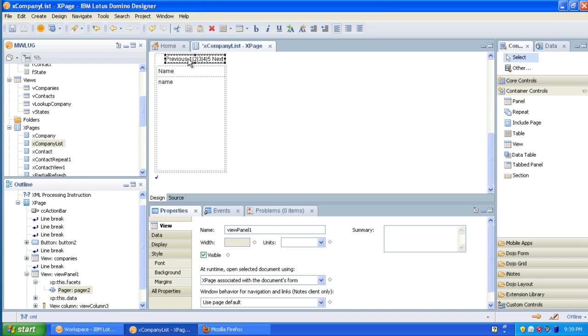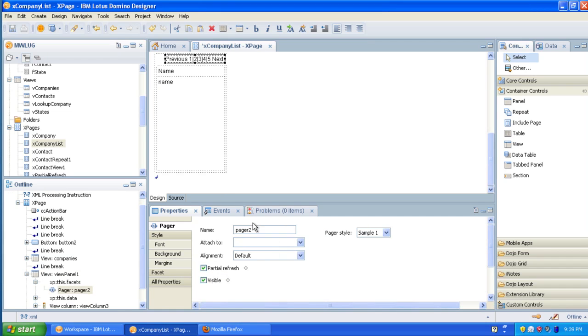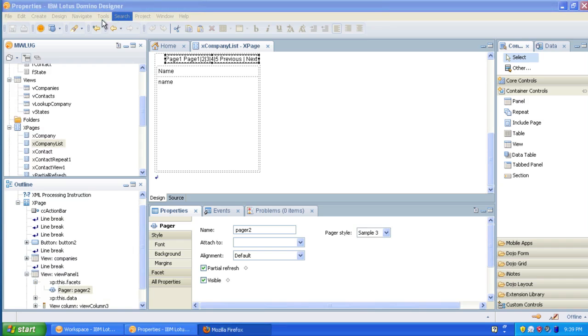If you notice on the view, it comes with a pager. You see the pager here that we've clicked on. We can change the styling of this pager. And we can save this. And we can refresh.